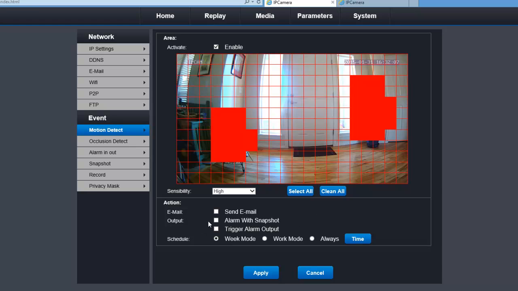Now, what do you do when the camera triggers? Well, we can send an email. We can alarm with the snapshot, and if it does that, you can send it to an email or upload it to the FTP site, or you can do both. You can also trigger alarm output so that it triggers a siren or some other device.